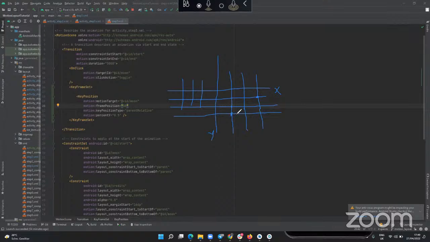Now the key position type of parent relative uses the same coordinate system as you're seeing here. These are 0, the origin. The key position type of parent relative uses the same coordinate system as the screen, so it defines 0, 0 on the top left. Focus more on just this one that I'm trying to highlight. Let me use another color to signify. We're just focusing on this axis.